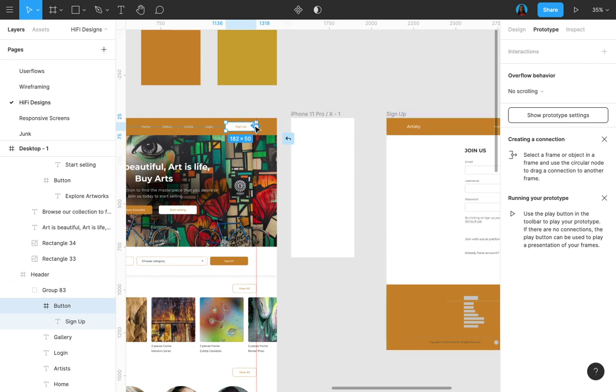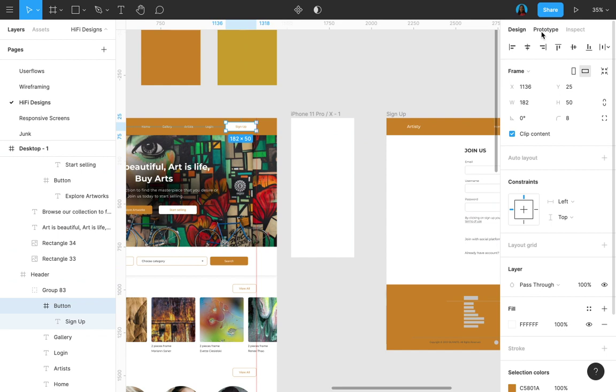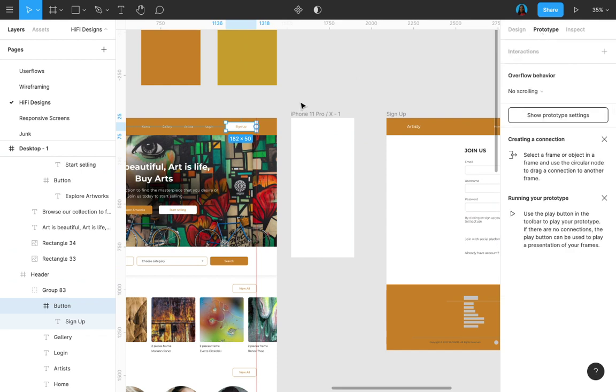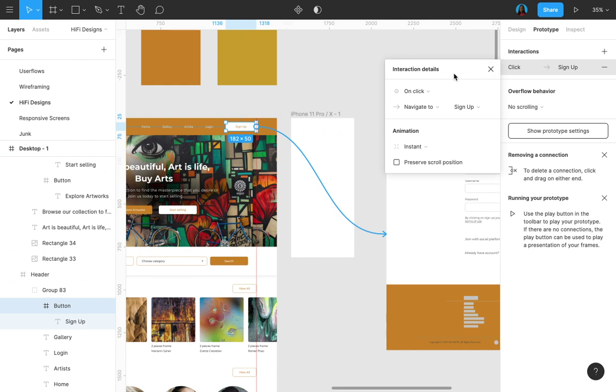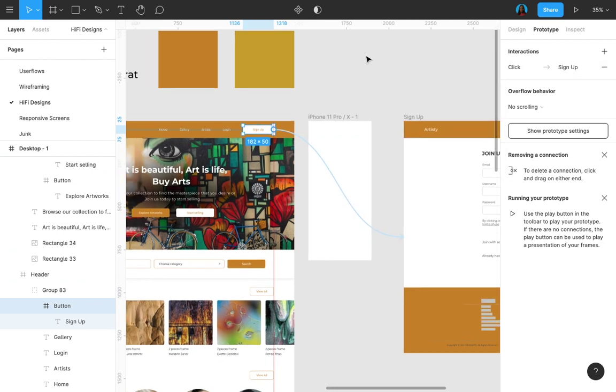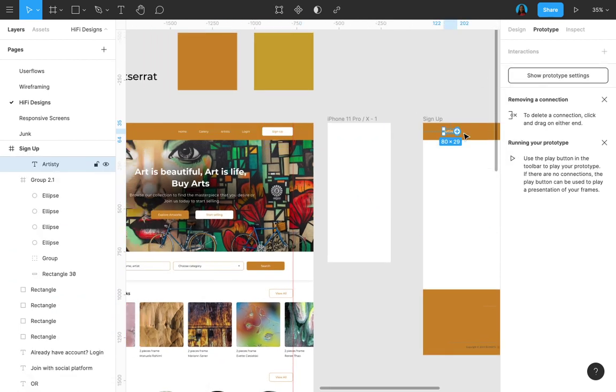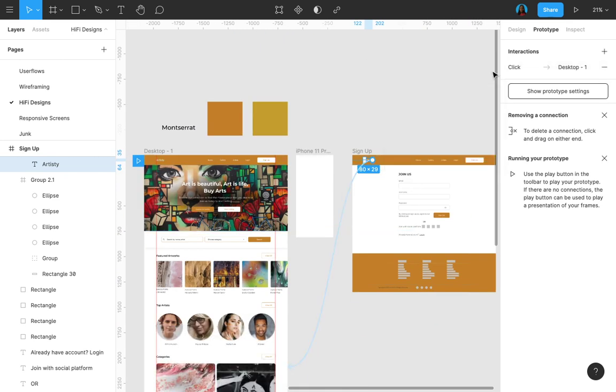Okay, I'll show us again. You click on the prototype tab. You have these 3 tabs here: design, prototype, inspect. Then you see this circle. All you have to do is just drag it to the frame you want it to go to. Then you can click on any interaction, how you want it to animate, all of those things. Then my logo, I want it to always go to the home page.